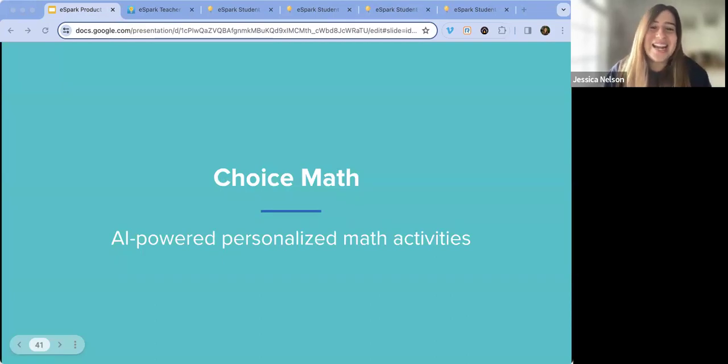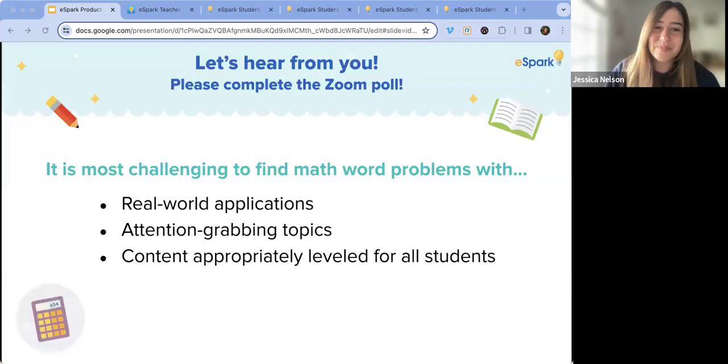All right, choice texts and the class library, as you can see, have become a pivotal part of the eSpark experience. And those features are just the beginning of full spectrum personalization in eSpark. Next, I'm excited to share how we are also beginning to leverage generative AI for personalized instruction in math with a new activity called Choice Math. Our team at eSpark includes many former teachers, and we are always looking for opportunities to save teachers time and effort. So again, we'd love to hear directly from you and learn a little bit more about your priorities and some challenges you may face, specifically when it comes to word problems.